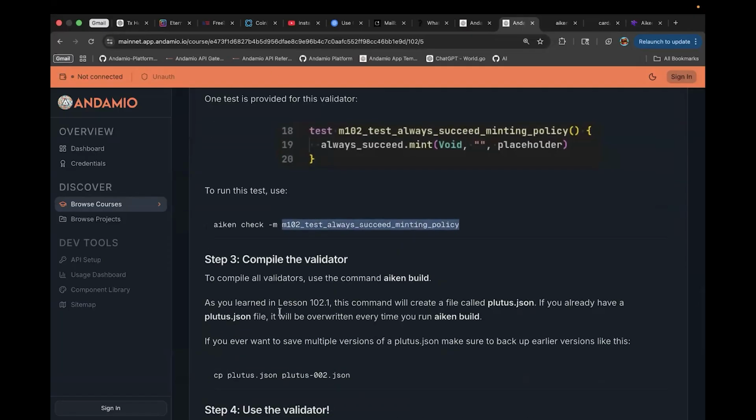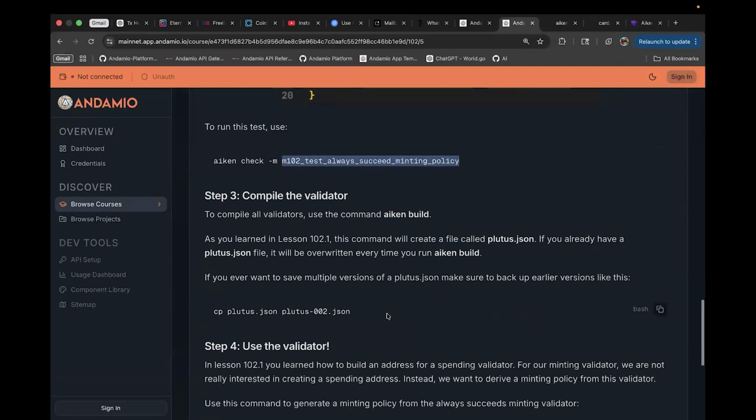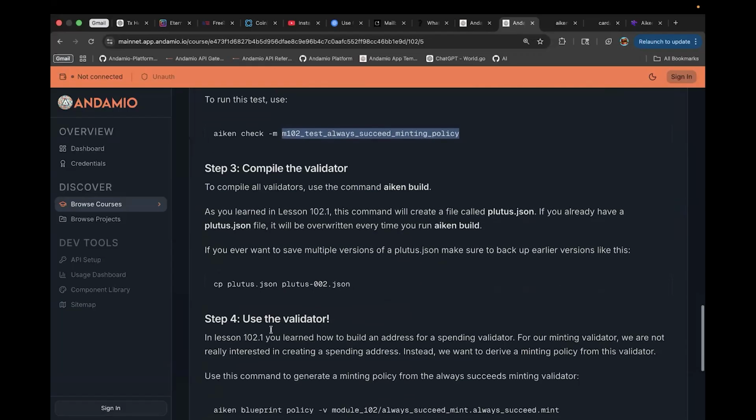Step 3, compile the validator. To compile all validators, use the command Aiken build.